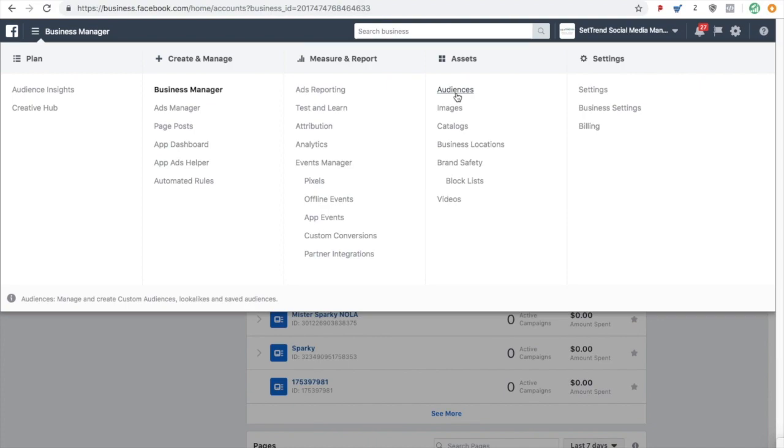This happens here. Catalogs are, if a business has a catalog of products from their website, you can upload them into Facebook and be able to integrate them directly into your ad campaigns, which is really cool. Videos as well, and then obviously settings and billing.